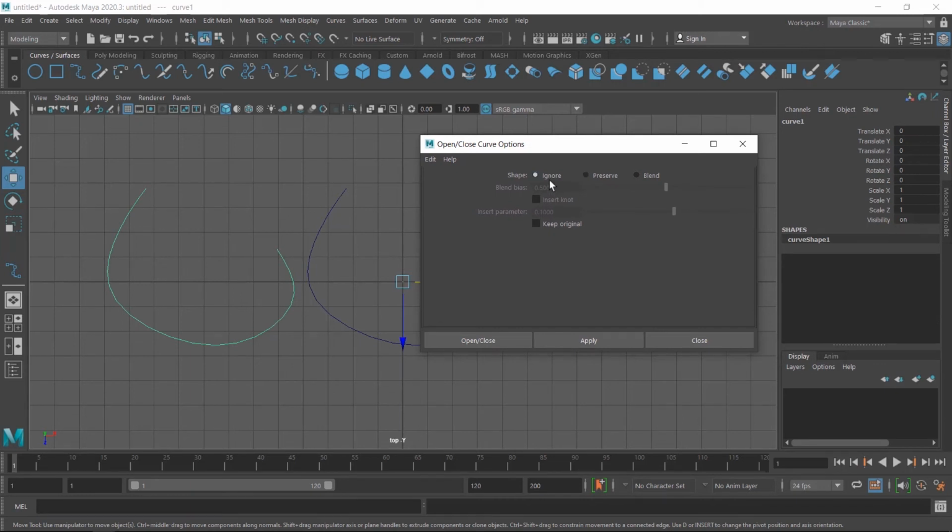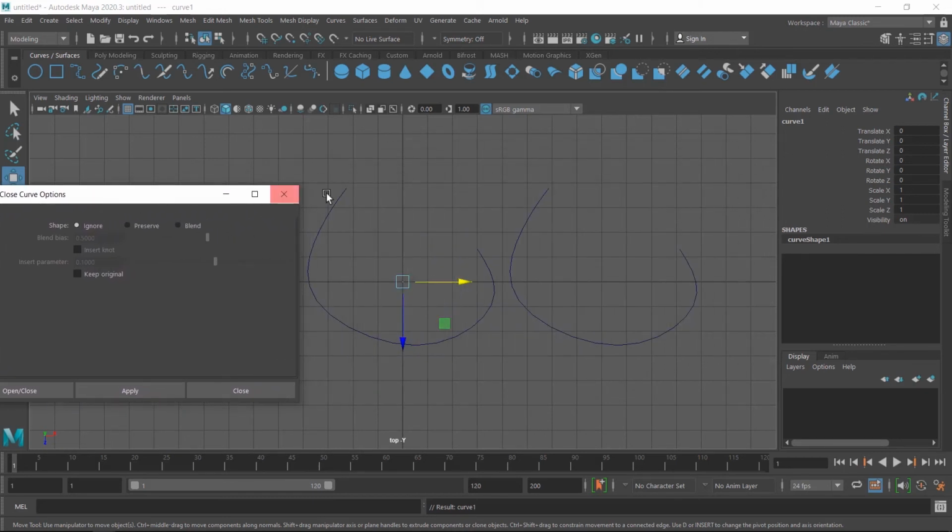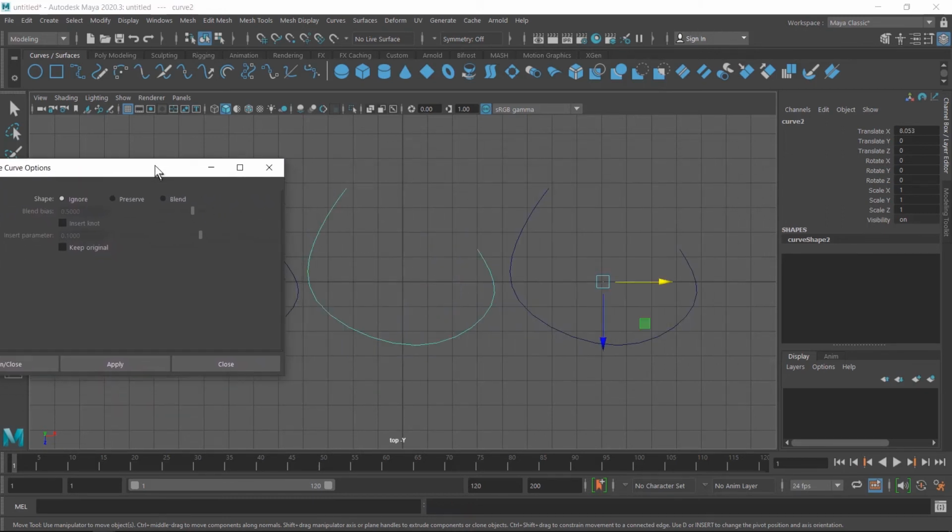When I apply the open close tool with the ignore setting, this setting ignores the overall path shape and closes this path with a different shape. I'll show you. So the overall path shape is changed a little bit. And if I select the second shape and then choose the preserve setting and apply, you can see the shape is not changed and the path is closed with the same flow of the curve.